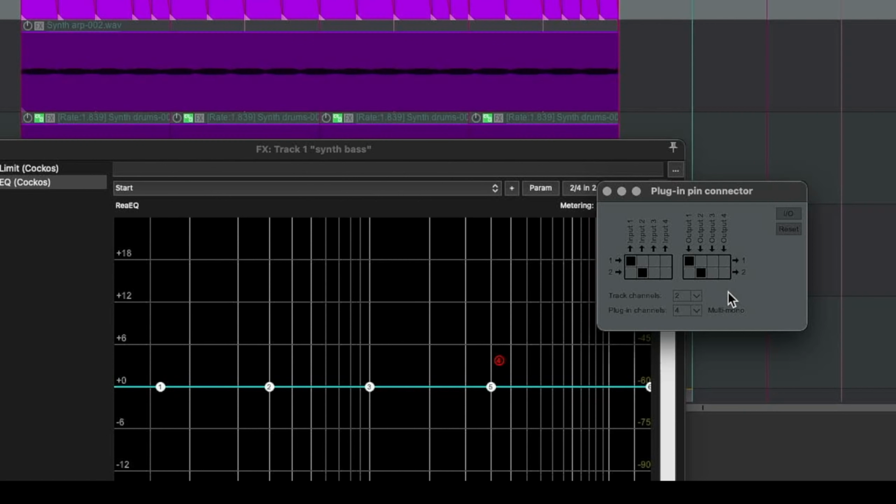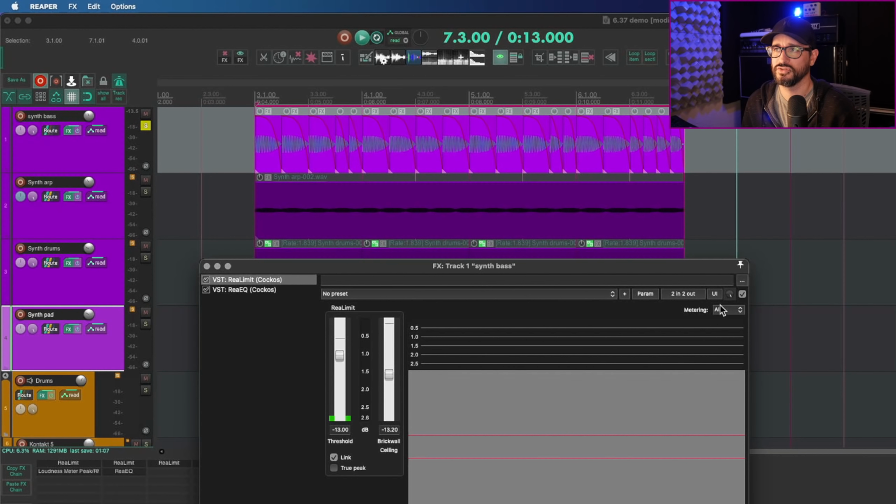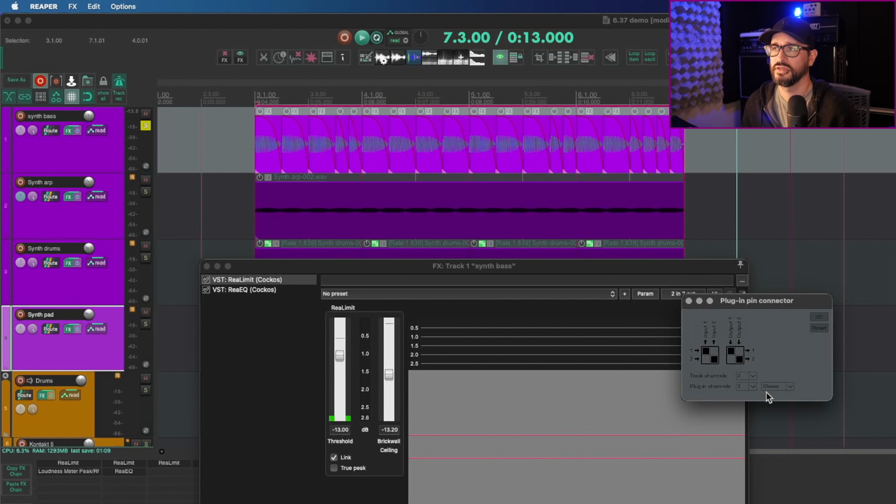With this one, it shows it as multi-mono. I'll show you here in ReaLimit, which is a new one we'll get to later on. In this one, we have options for stereo, multi-mono, multi-stereo. And if we change the channel count, we have multi-channel, multi-mono, and multi-stereo. So with the Dynamics plugins, you'll see multi-channel options, multi-mono, and multi-stereo.